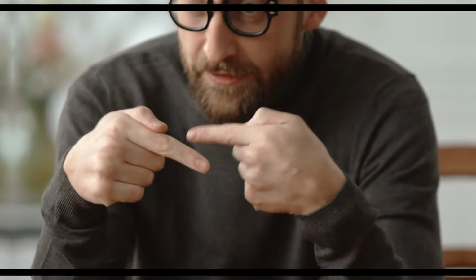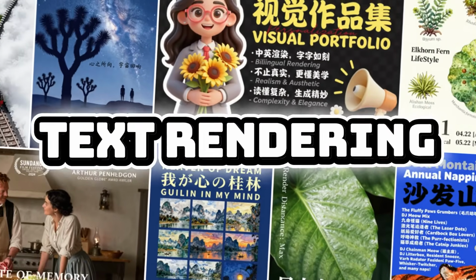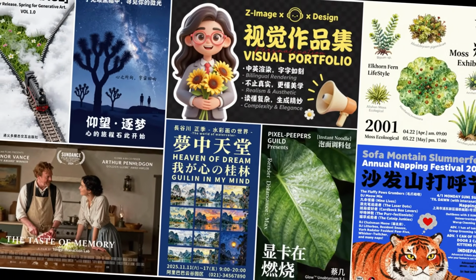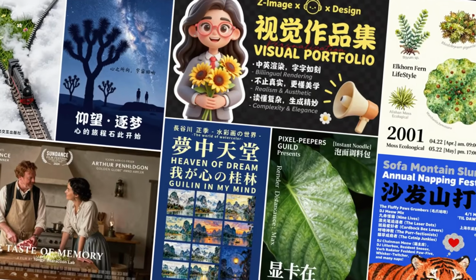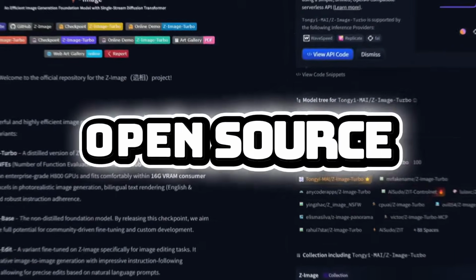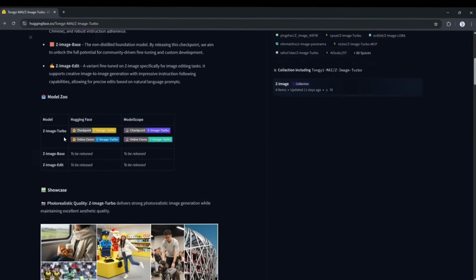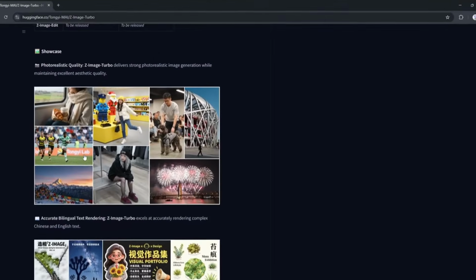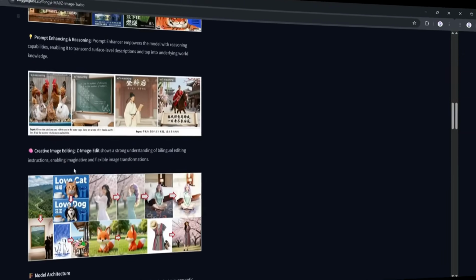Third, and this is huge, it handles text rendering really well. Zimage Turbo actually renders readable text in both English and Chinese. And finally, it's open source with an Apache 2.0 license, which means you can use it for personal projects, commercial work, whatever you want. No restrictions.